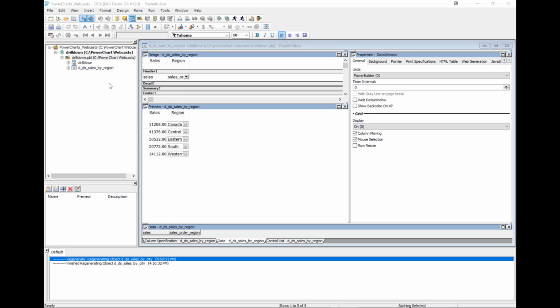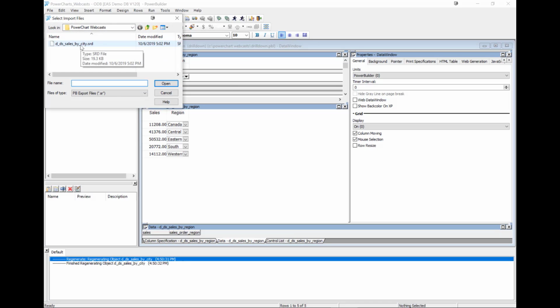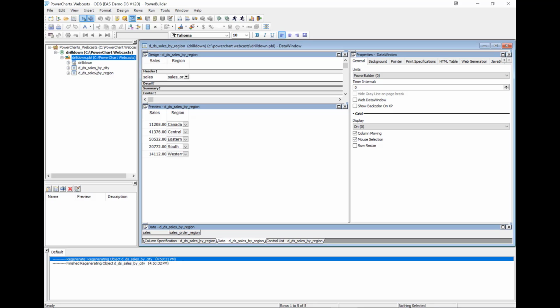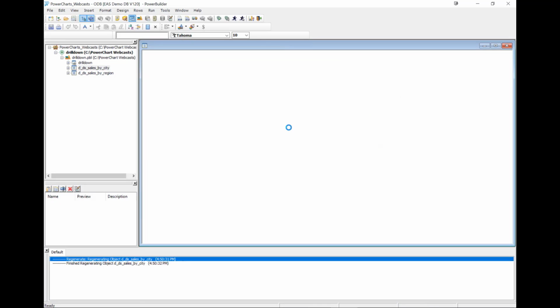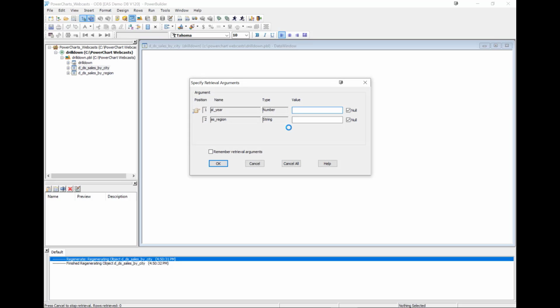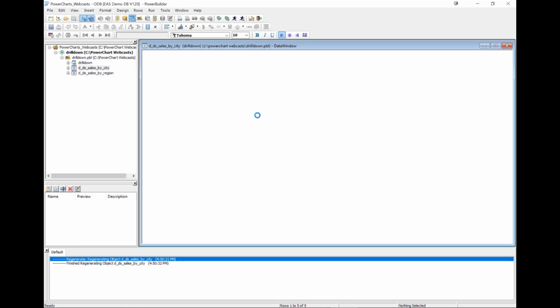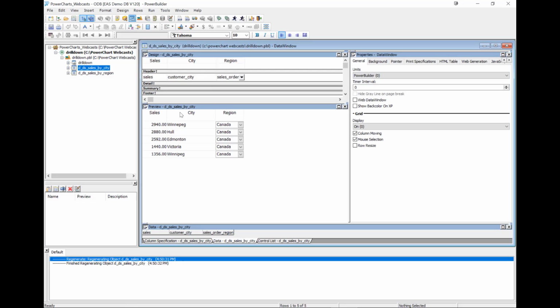Now let's import the second one to save some time, because creating the DataWindow itself is just business as usual. And in the second one, if I enter a couple of arguments, the year and the region, I should see the data, because the second one would give us the detail of a particular region that we will use for drill down from region to a lower level of detail where we see the sales per city. So I have my two DataWindows here, sales by region and sales by city, in the PBL of my new application.